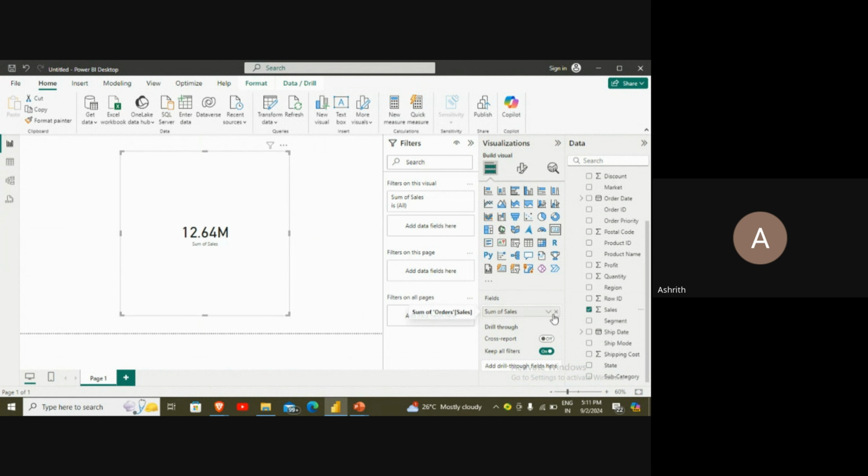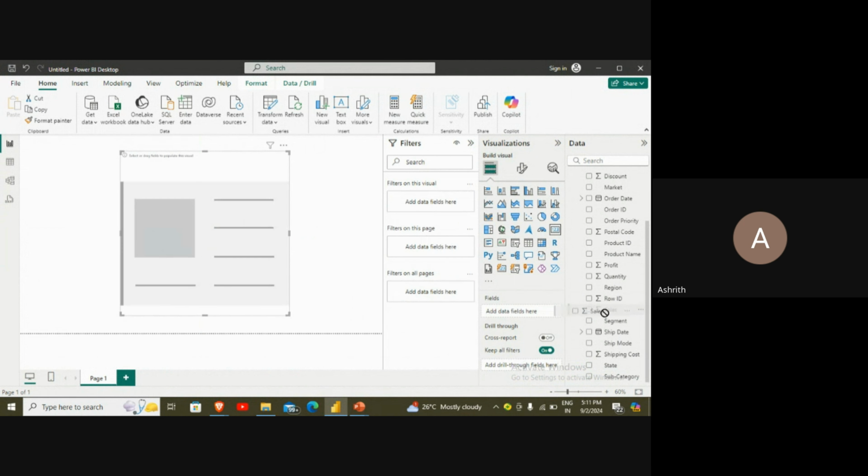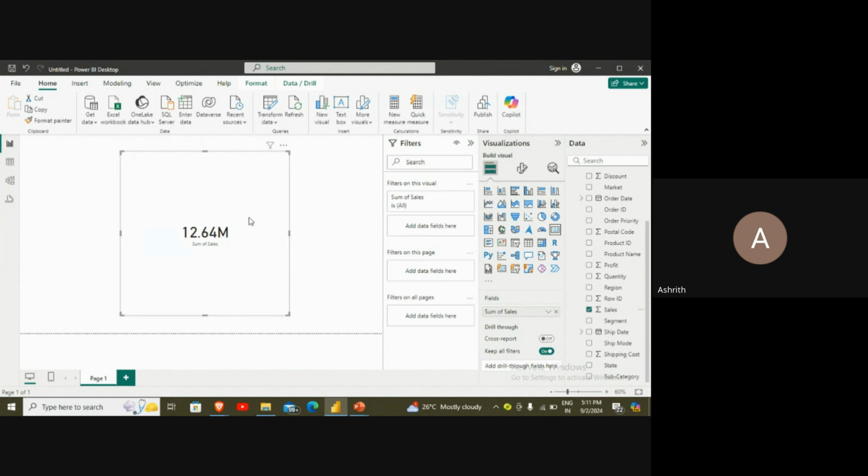I can cancel this. I can drag sales right onto the screen where the number card is present, and I can leave it there. It will also give me the same output. So there are two ways of feeding this. So this is one card. I am minimizing the size and I'm going to drag it and leave it on one side of my screen.